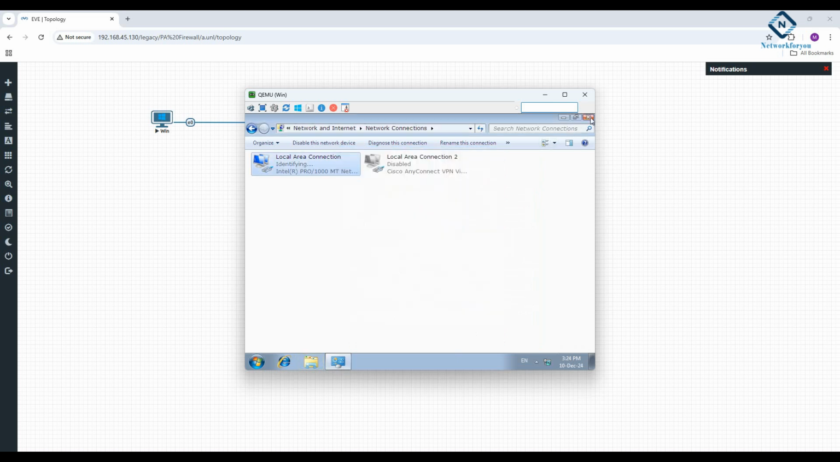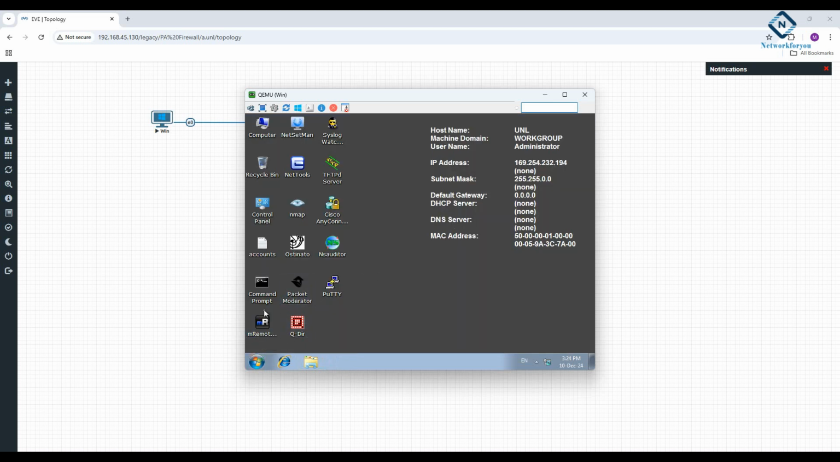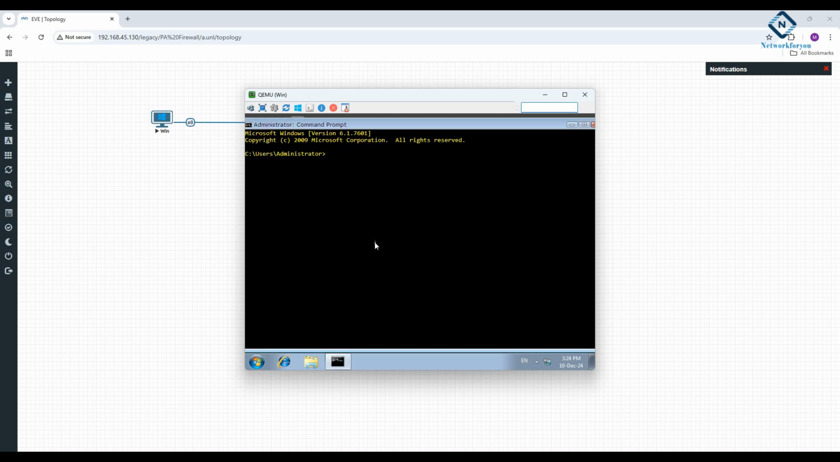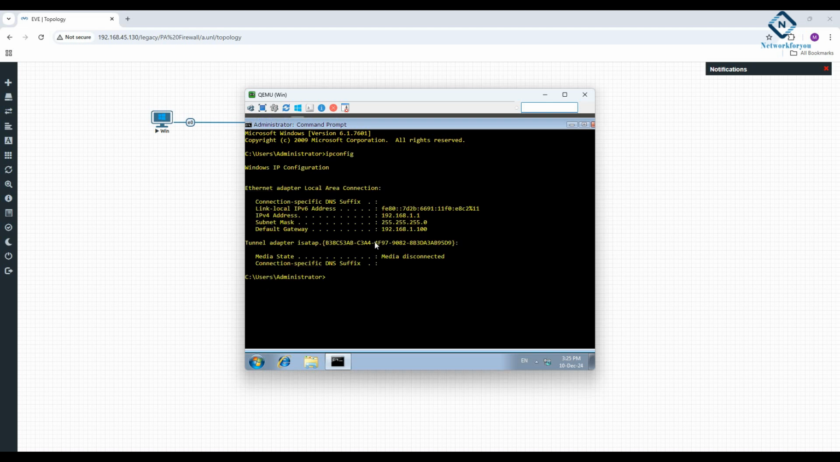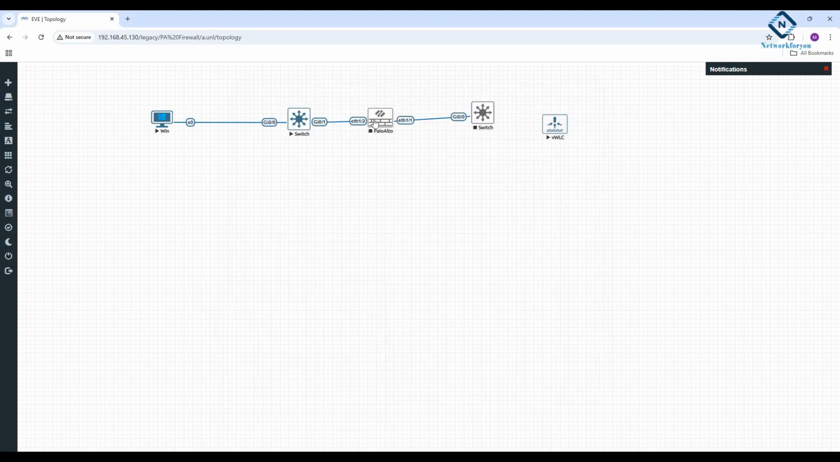So you will get this IP, and a lot of things are already pre-installed here. PuTTY is also there already, so we can use this one. Okay, so now I will go to CMD and run ipconfig because this is a Windows machine. You can see here we assigned this IP, whatever IP we assigned we have here.